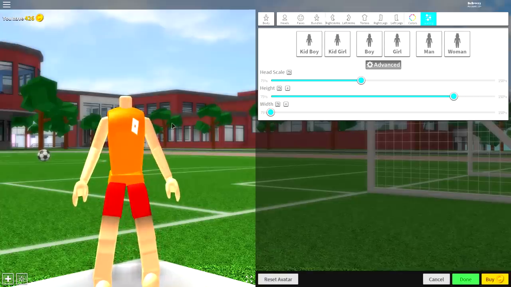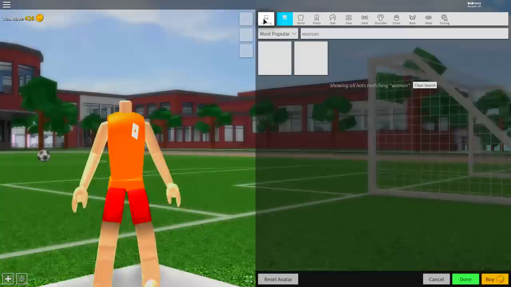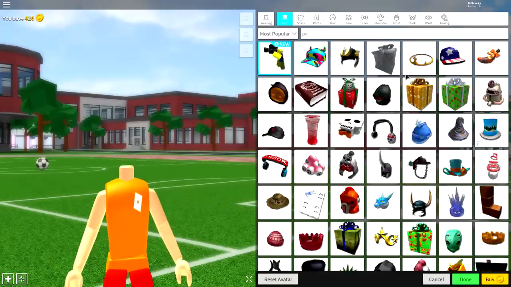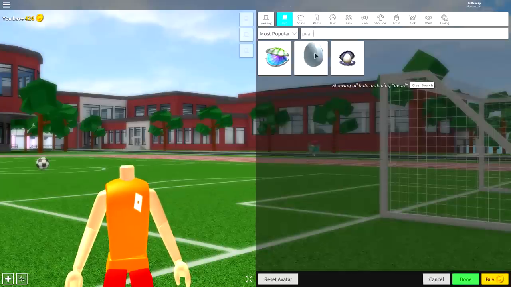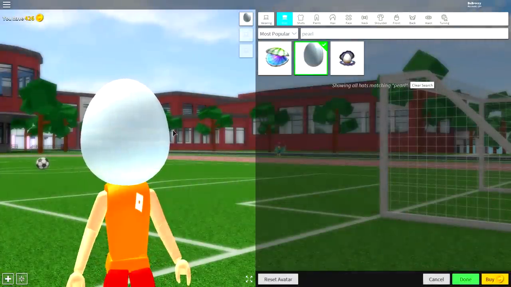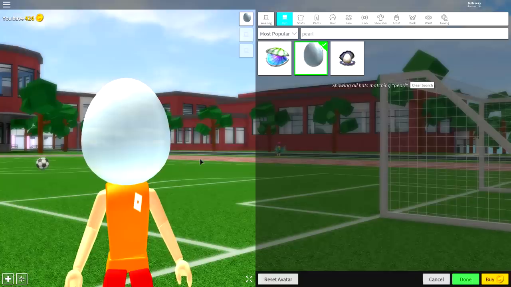And now the next step is where things get a little bit creepy. So what we're going to want to do is equip an egg for a head. Yes, you heard me right, an egg. So come up to where it says body again at the top left, come over to the wearing box, and in the hat selection, you're going to want to search pearl, just like that, and it's the egg right in the middle. It's called the Egg-cellent pearl, and that is the head that we're going to use.